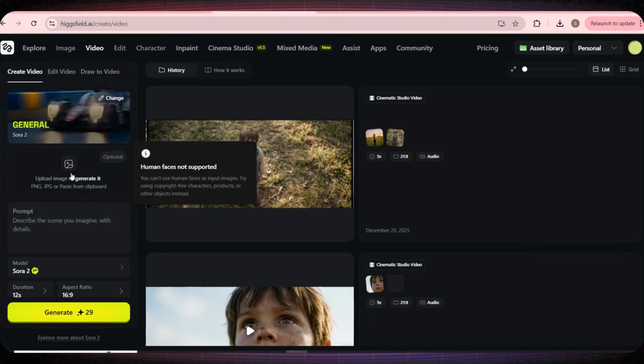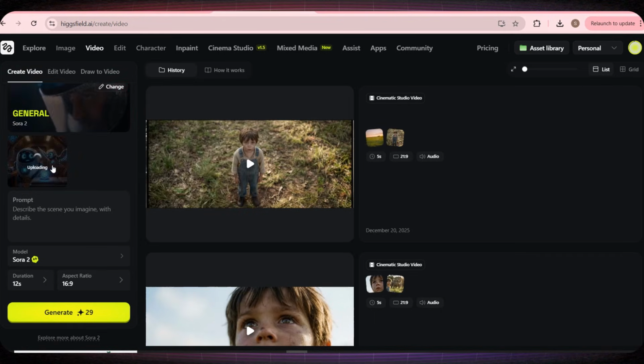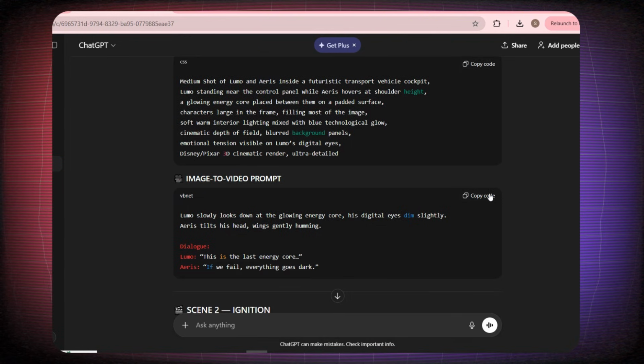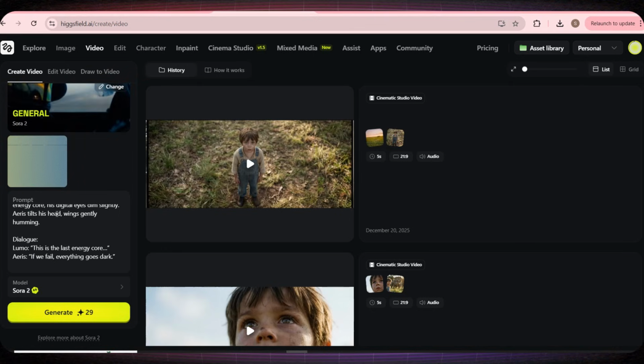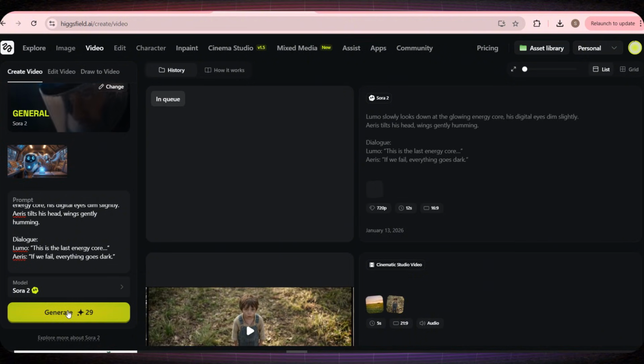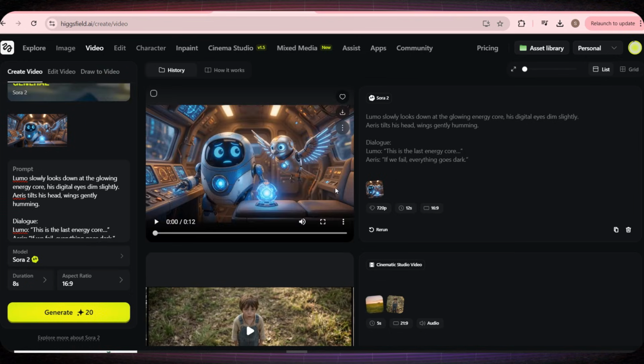Now, all we need to do is add the scene image here. Let's add the first scene image. Then I'll go back to ChatGPT, copy the prompt for the first scene, and paste it right here. Now let's quickly generate the first video. Let me show you the result, and I'm sure you're going to be blown away.